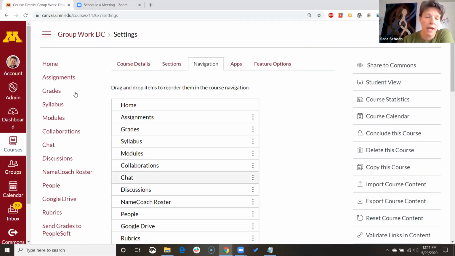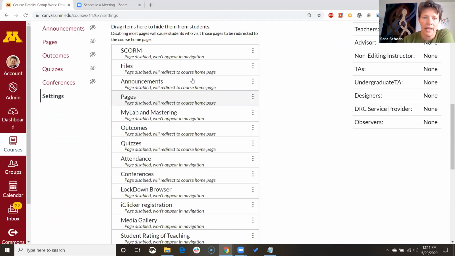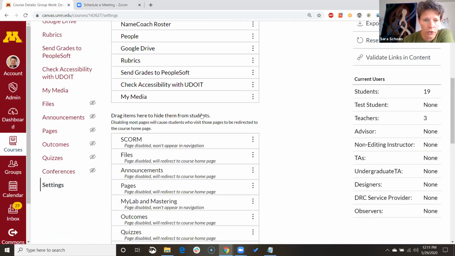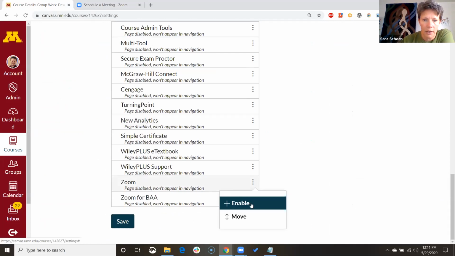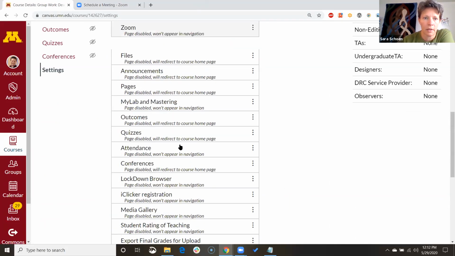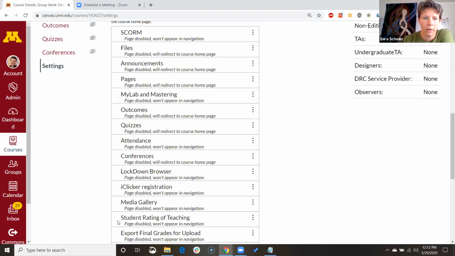So what I'm showing you now is that in Canvas, there is a way to get Zoom enabled. I went to settings, then the navigation tab, and I'm looking for Zoom and we are enabling this. I'm just going to pull it up here so I know it's there. There it is. Can save.